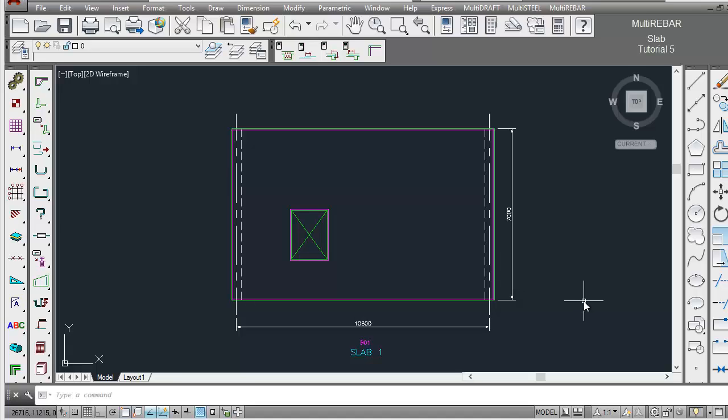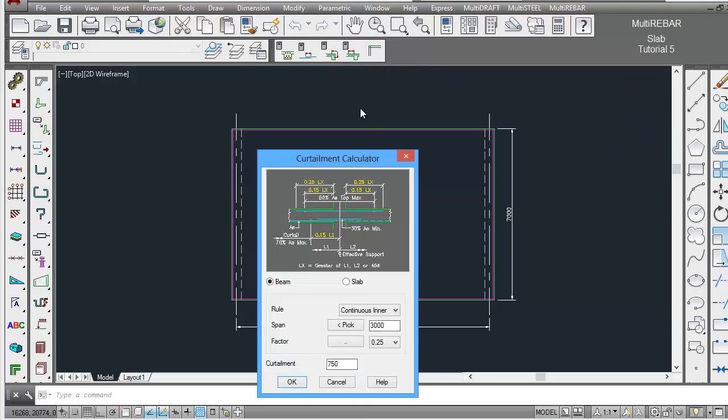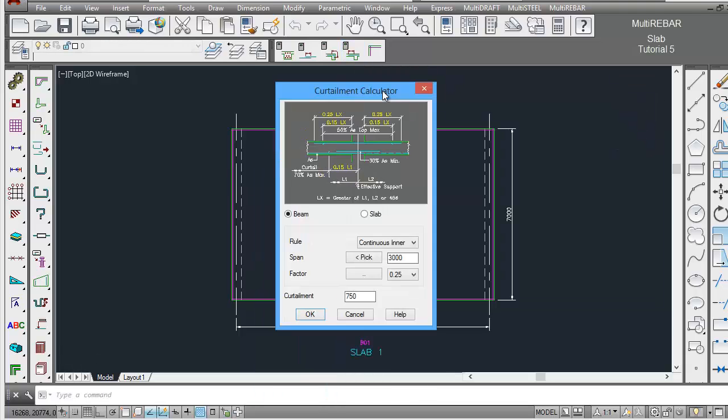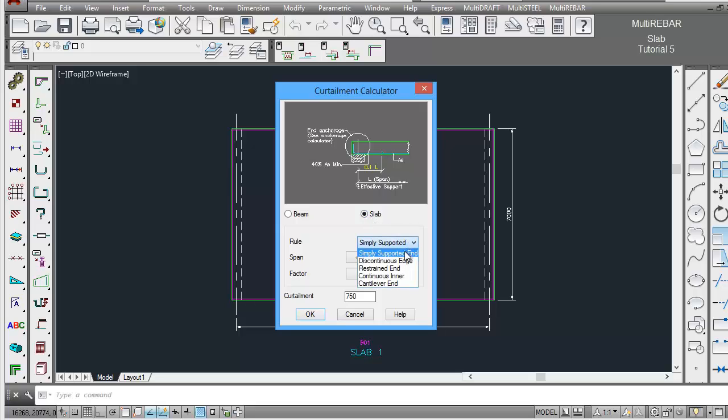Now that we have placed our simple offsets, let's use intelligent offsets for our bars using values from the detailing code. This time when we look along the MultiREBAR Calculators toolbar, if we select the Curtailment Calculator option, we will be presented with the correct curtailment depending on the curtailment condition that we apply. As we are working on a slab, we can change the condition from beam to slab using the toggles on the dialog box as shown. We can also set our condition as simply supported end from the rule pop list.